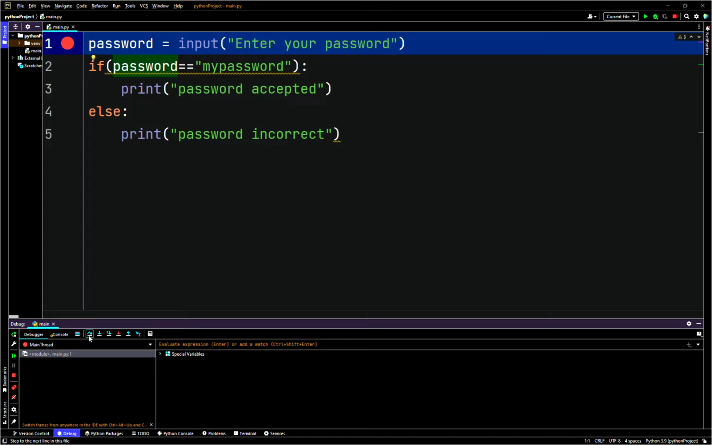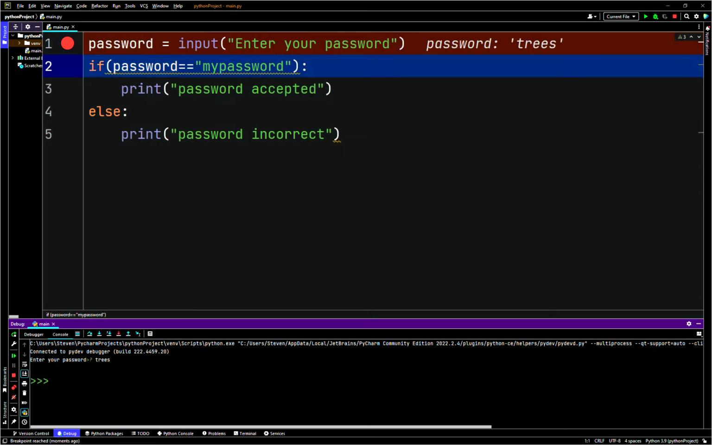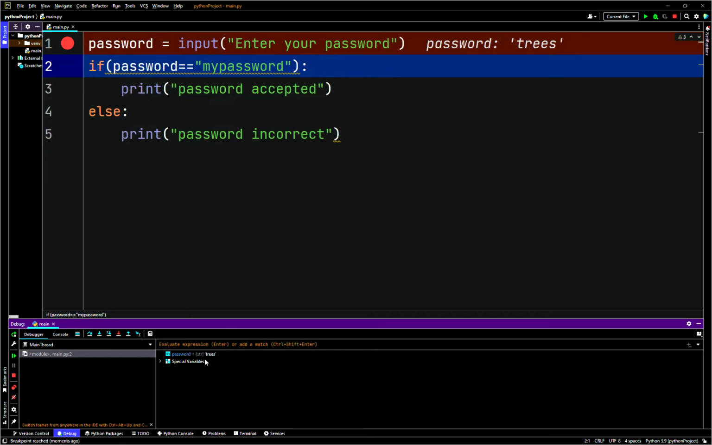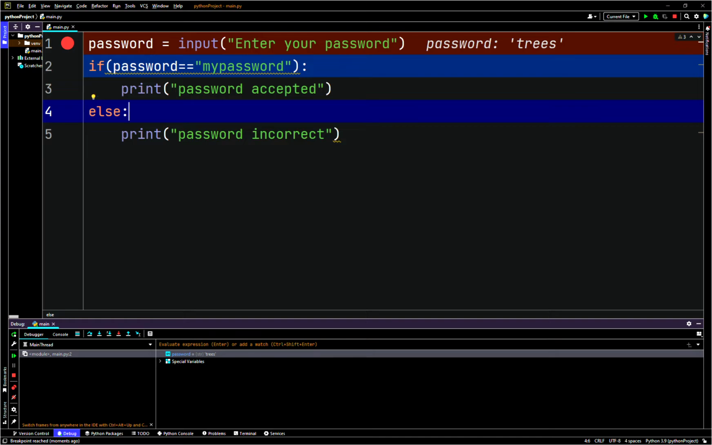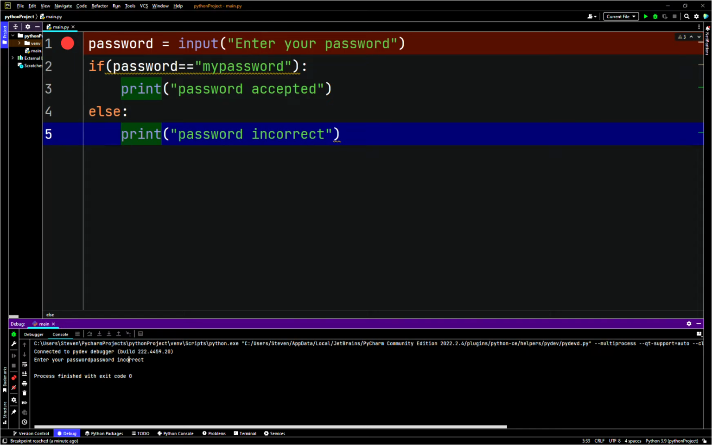So here I'll step over or in. It doesn't really matter at that point. So here, again, I'll enter trees. Here we have if password is equal to my password. Well, it's not because our password is trees, so this whole block should get skipped. That all should get skipped to here. So I'll step in. It's going to skip to the else because password wasn't equal to my password, then we'll have print password incorrect. I'll step over that.